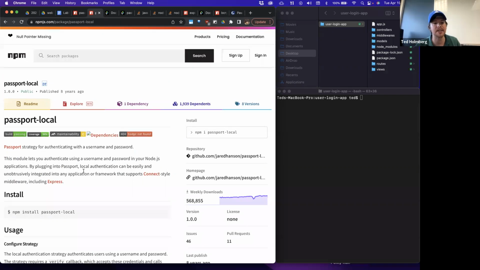The module lets you authenticate using a username and password in your Node application. By plugging into Passport, local authentication can be easily and unobtrusively integrated into any application or framework. And of course, there are other modules, but we'll just be focusing on these.